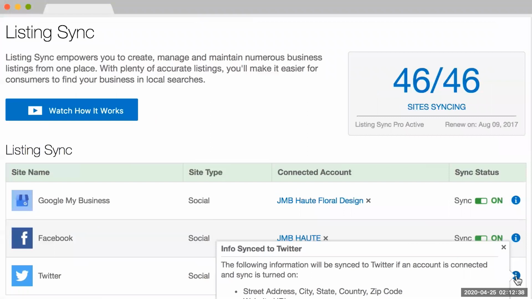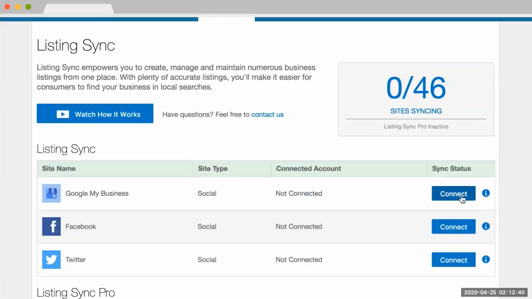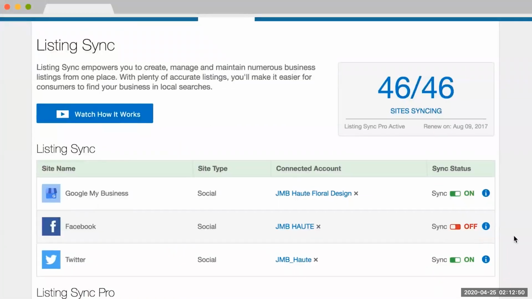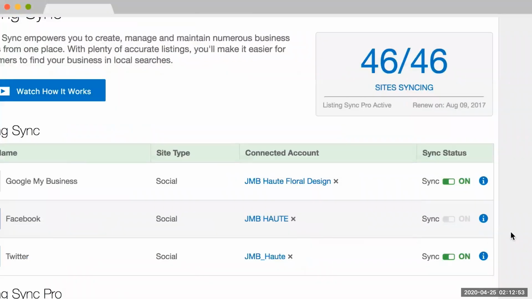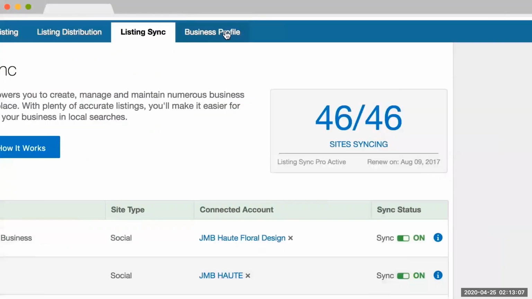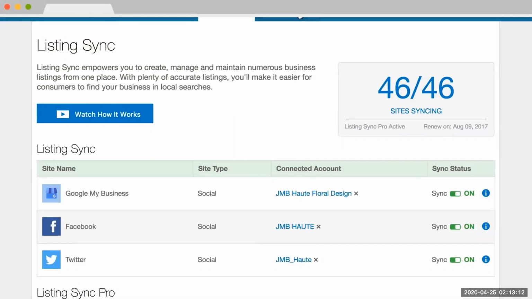Click on the blue tooltip icons to learn more about the data that each site uses. If you'd like to set up Listing Sync, click Connect beside each site, then log into your account. It'll then ask for permission to access the account and update your business's data. Afterwards, click here to activate the sync. Or, if you're not ready to sync, switch it on at any time in the future. Once activated, the software will indicate that the sync was successful. Afterwards, any changes you make to your business profile will automatically sync to the connected profiles.